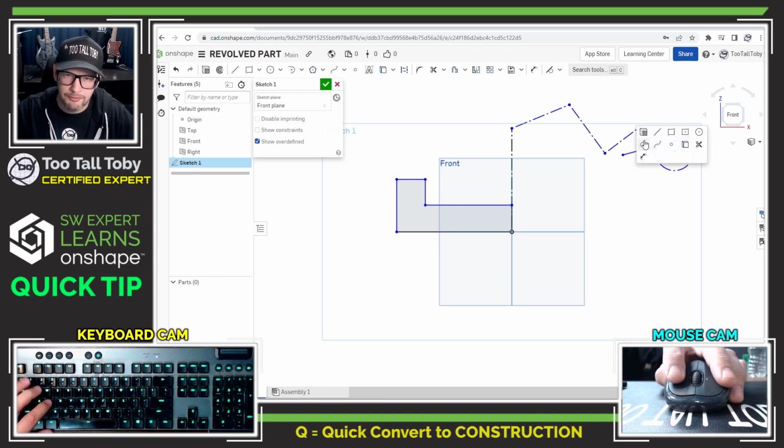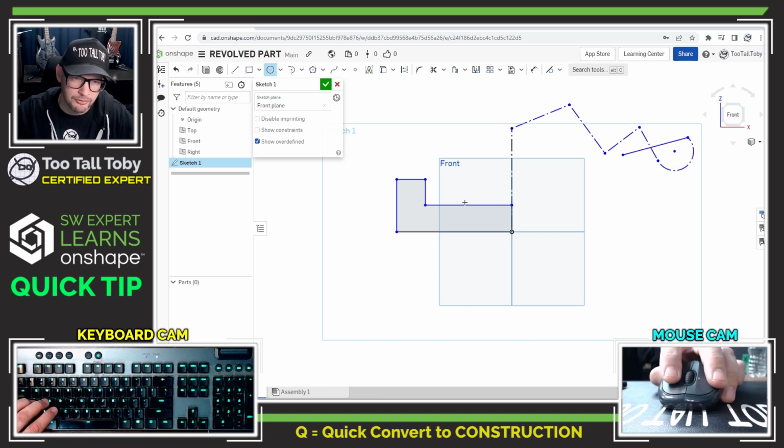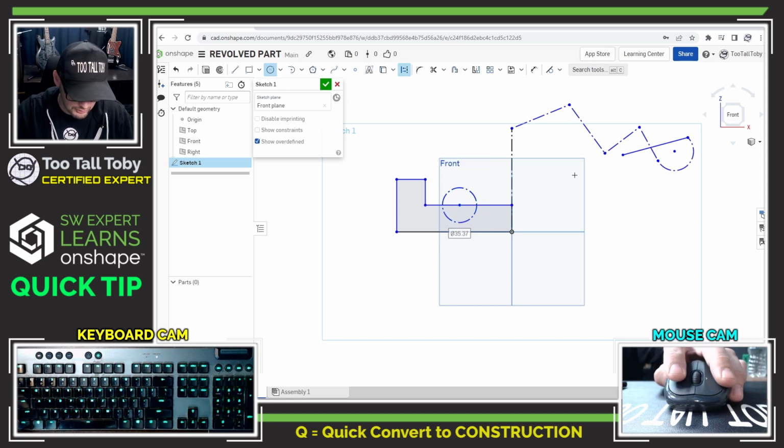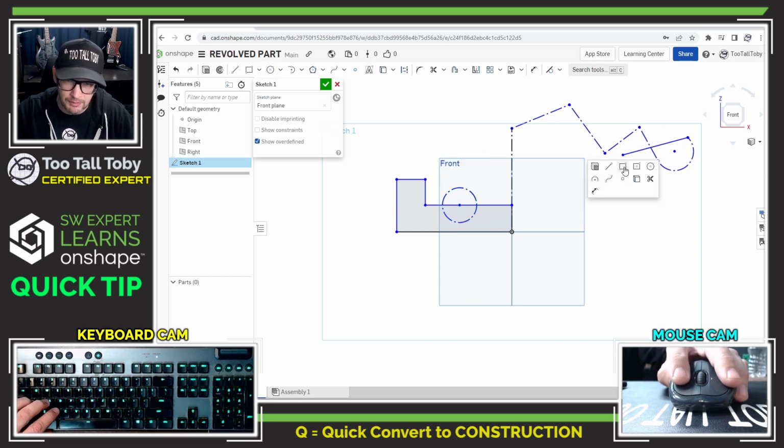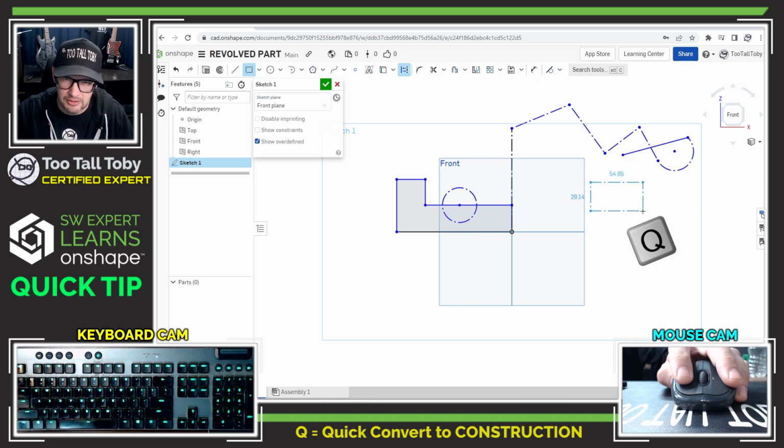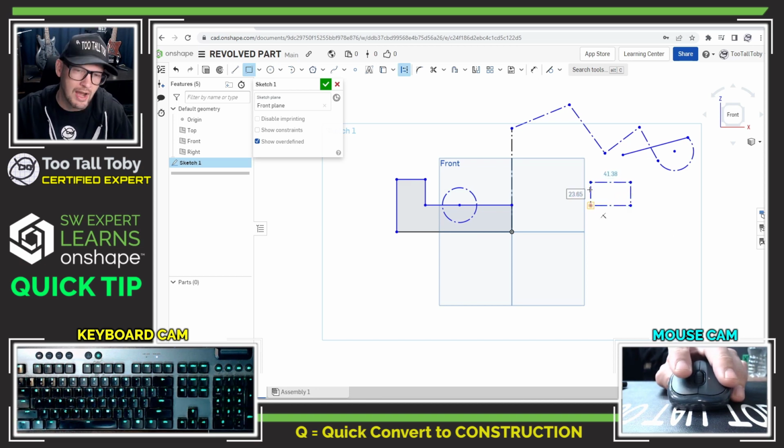So you can see this will work for things like circles. If I wanted to drop a circle over here, but I only wanted that circle to be for construction, I could press the letter Q. Or for rectangles, if I wanted to create a rectangle here, I could press the letter Q and you can see that gives me a construction rectangle.